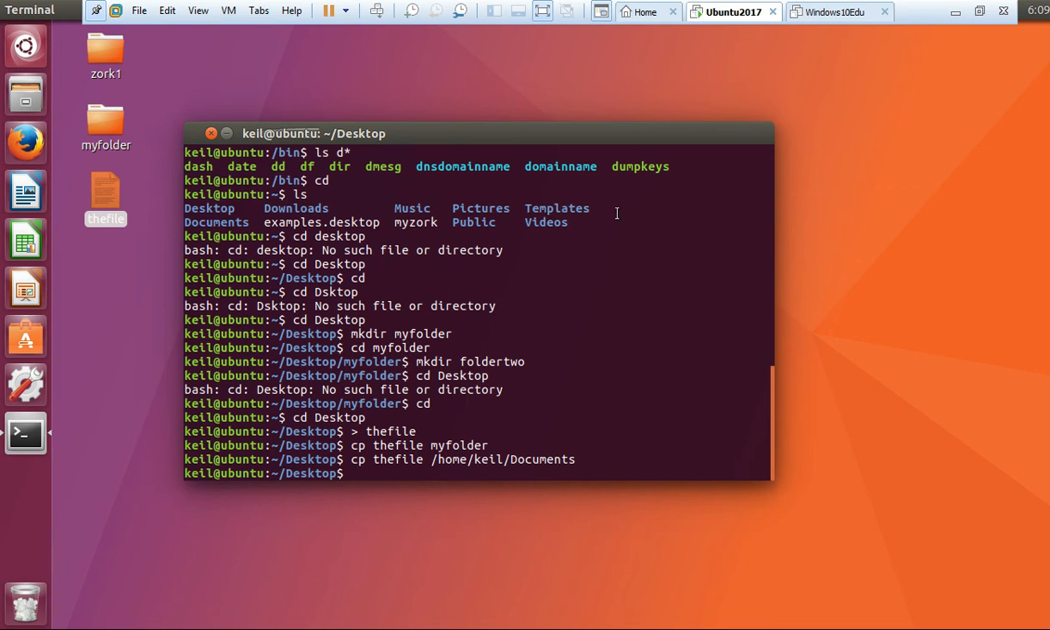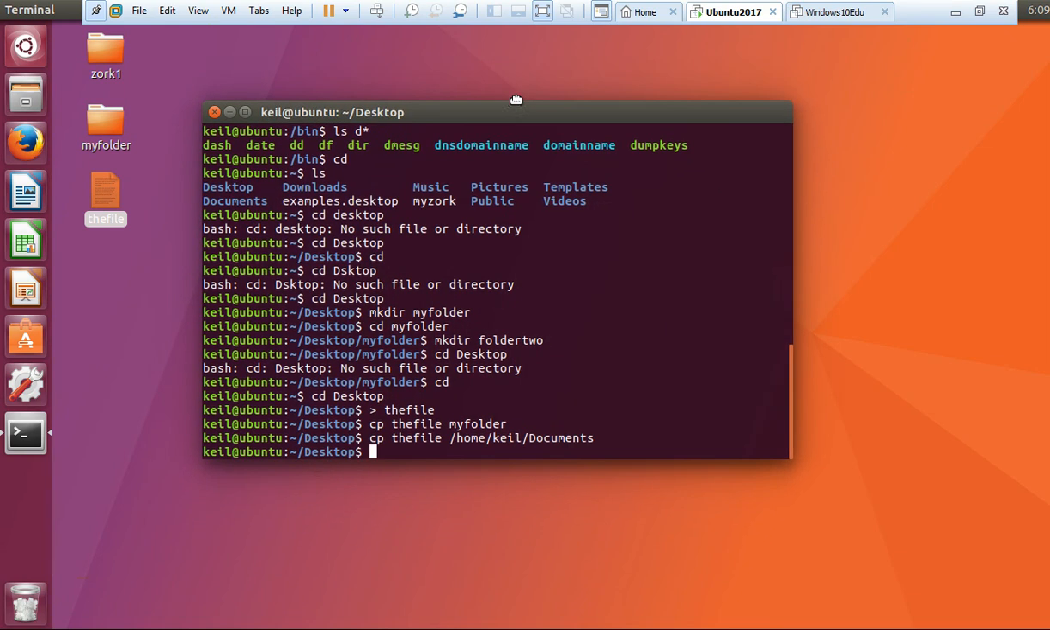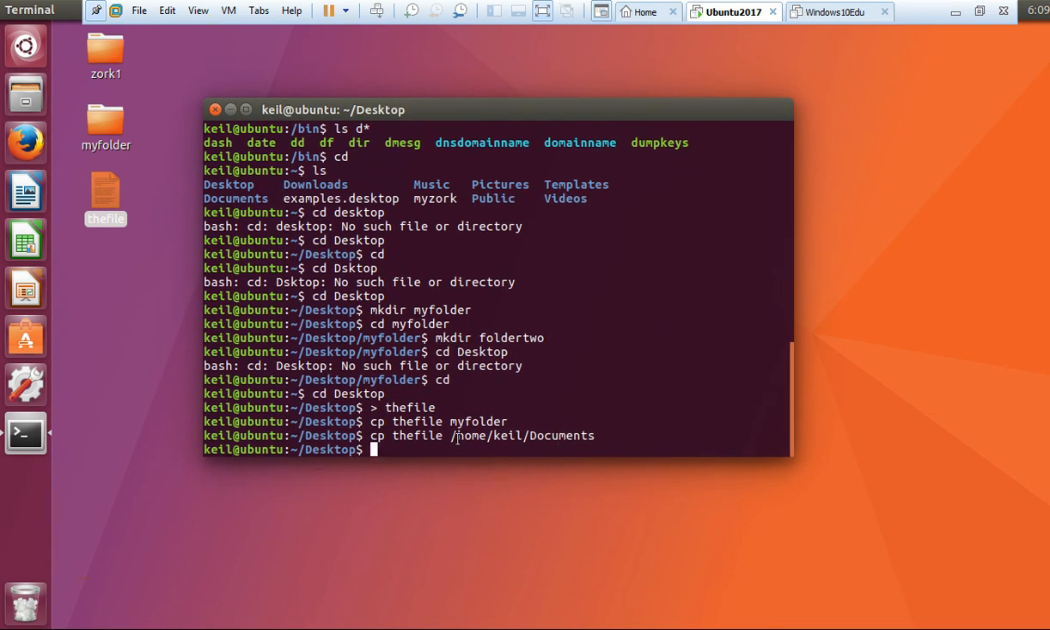But again, understanding where stuff is in Linux, my Documents is actually on the root inside of a home folder, inside of a folder with my name, and then I have my Desktop, my Documents, my Downloads, all those folders in there. So that basically tells it the absolute path.